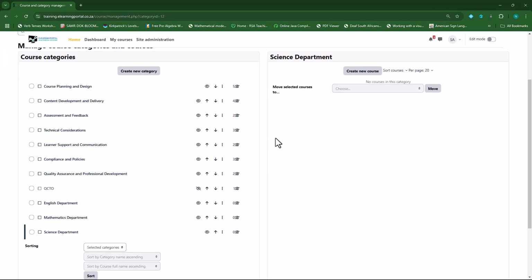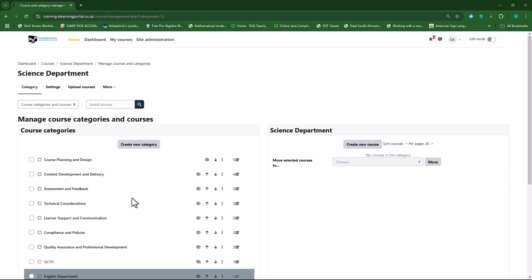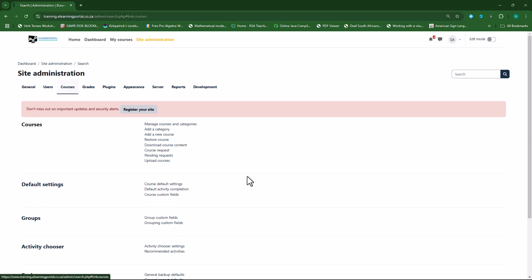Now, since we've prepared our Excel spreadsheet or our CSV file, so this is our CSV file. Just make sure it saves. Then we can now upload it. So how do we upload it? We click on Site Administration. We then click on Courses and then click on Upload Courses.